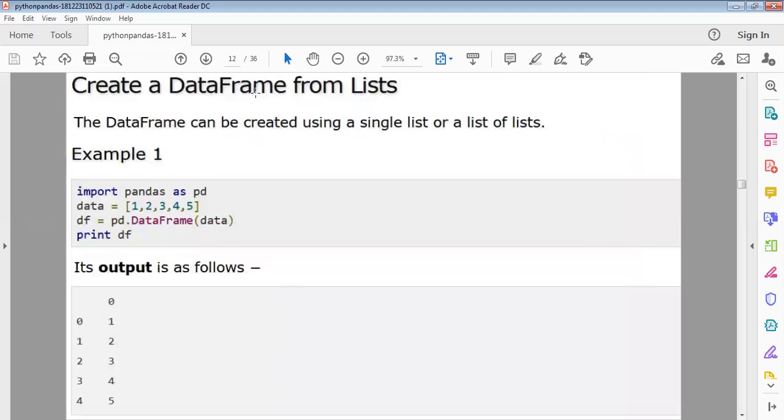Now create a data frame from a list. Keep in your mind, you are creating a data frame from a list. So what is the list? How do you create the data frame from a list? First a list should be there, and that should be given as input for the data frame. List will be represented with square brackets. So now you see, I have taken it as data. Data is equal to 1, 2, 3, 4, 5. This is a list because it is within square brackets.